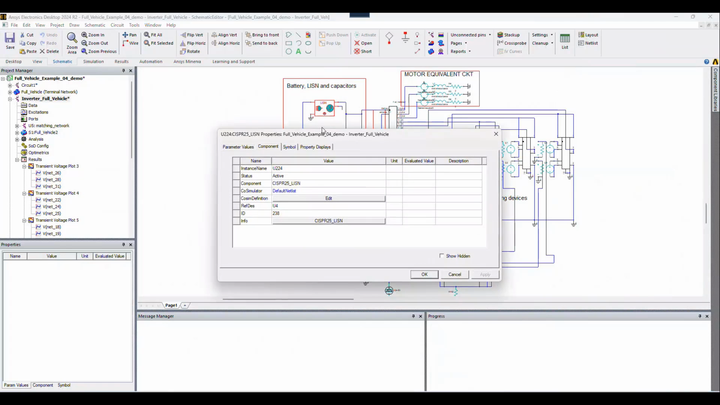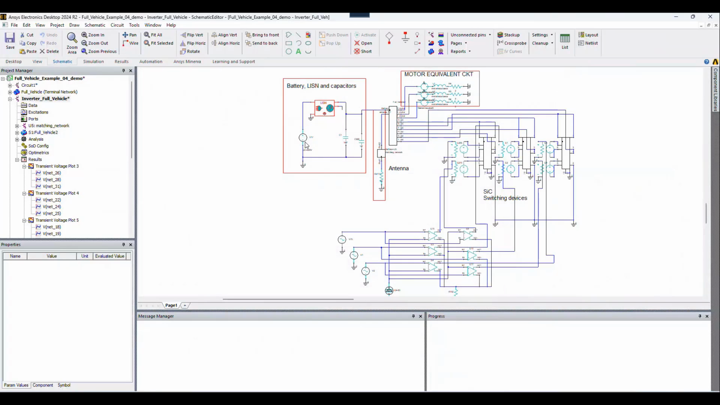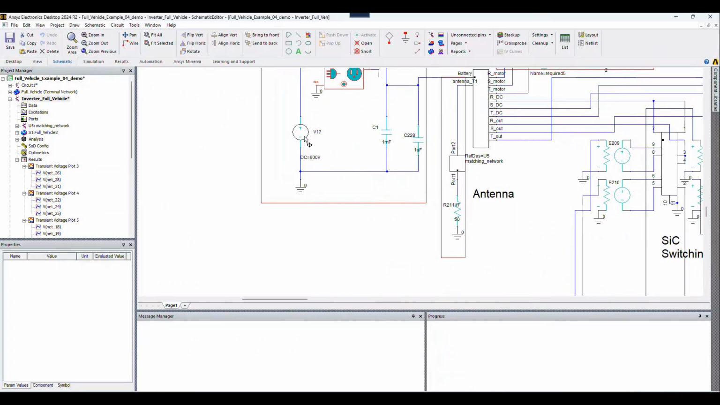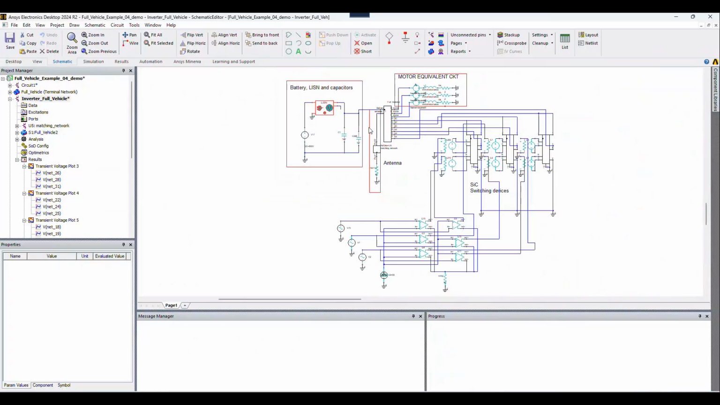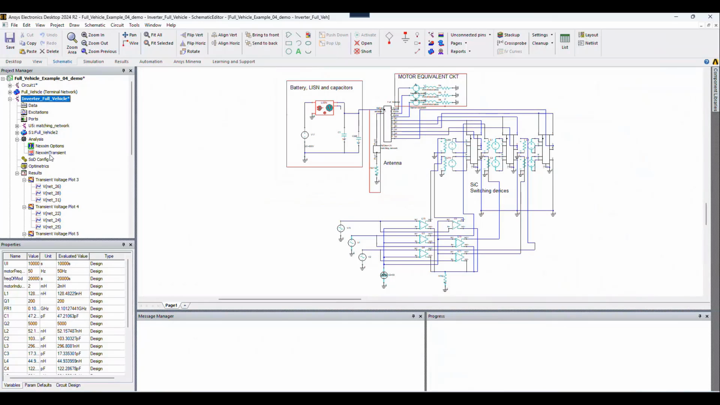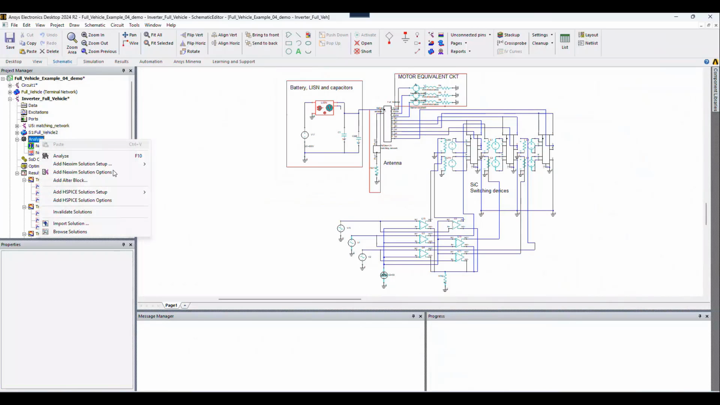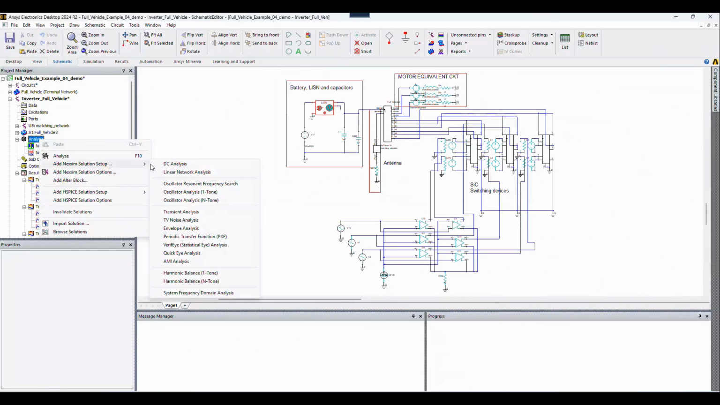And here in this example, we selected the CISPR 25 standard. At the input, we connected a 600 DC volt source to represent the voltage of the battery. Then we set up the circuit simulation, and the circuit simulation selected here is the Nexxim transient. To define it, we can right click on analysis and create Nexxim solution setup, and we select a transient analysis. So here it's already set up.